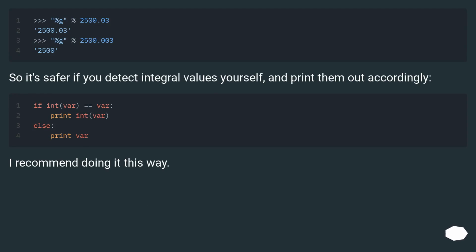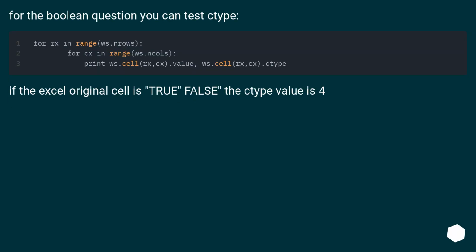So it's safer if you detect integral values yourself, and print them out accordingly. I recommend doing it this way. For the Boolean question, you can test type. If the Excel original cell is true/false, the type value is 4.